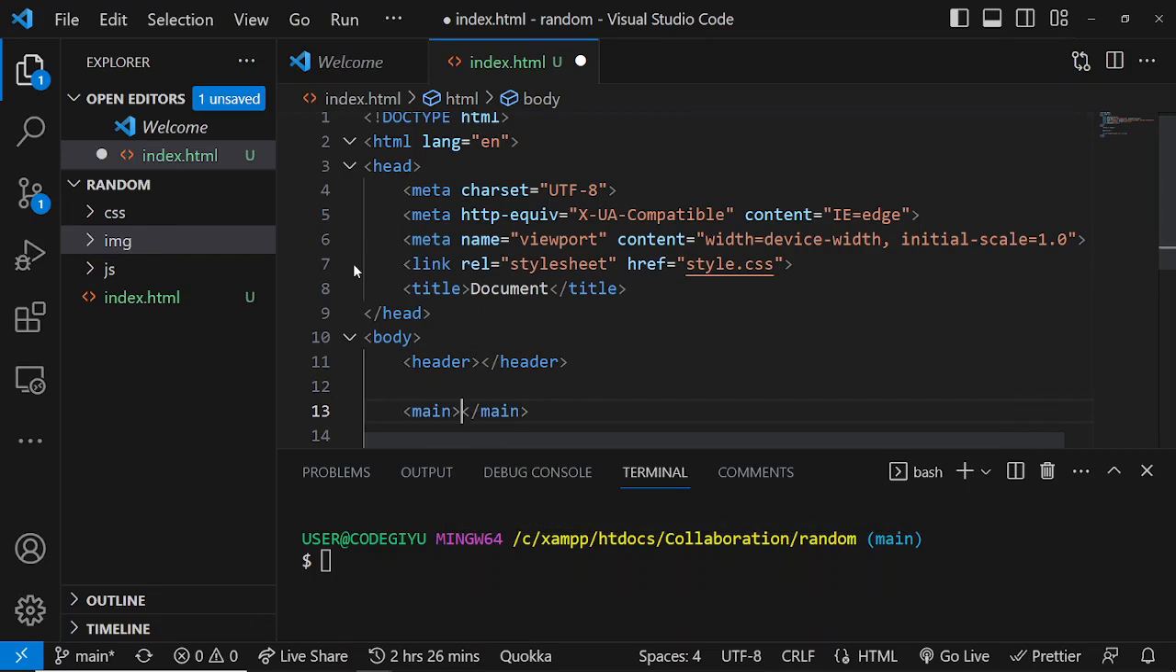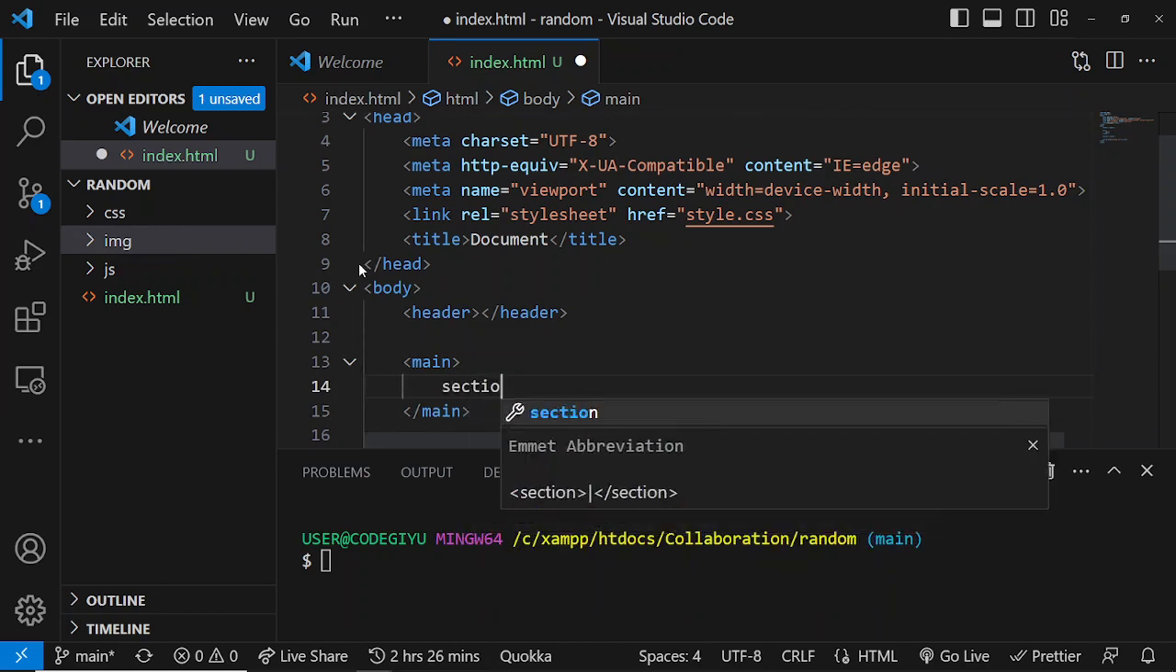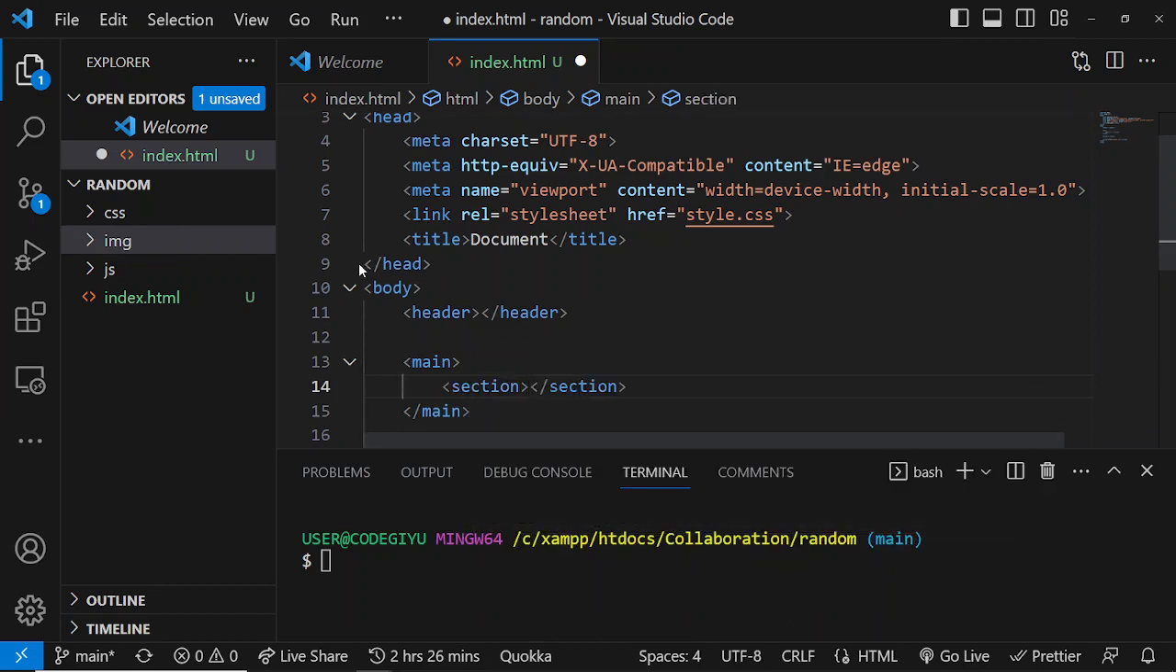It has main. It has a footer. And in the main, there are maybe 4 sections. Let's assume so. So we have section, or maybe section times 4. Yeah, section times 4. You can just leave it like this.